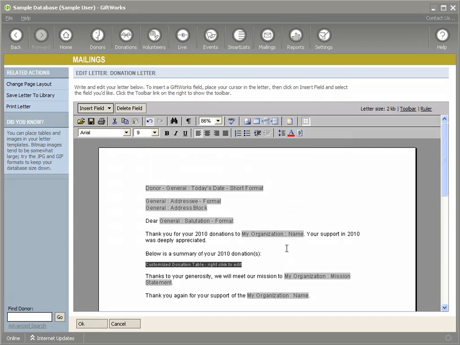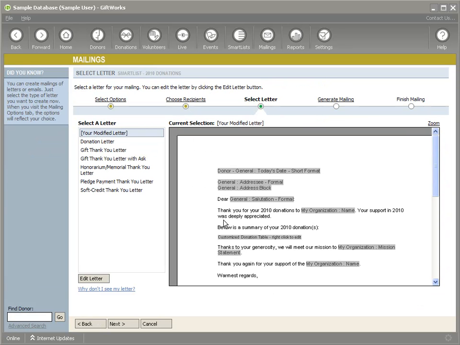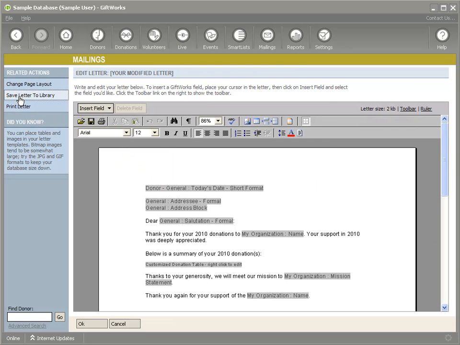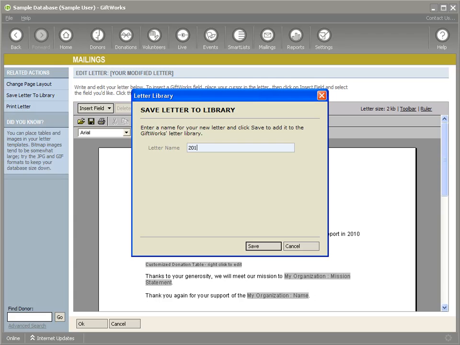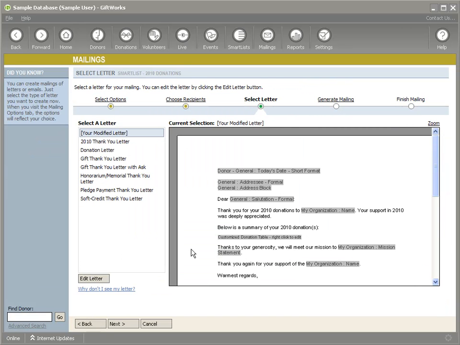So I'm going to click OK, and I can just verify the rest of the letter. Looks great. Click OK. Now I have this modified letter, so if I wanted to, on the left-hand side, I could save this letter to my library, and I'll just call this my 2010 thank you letter. Click Save, and so now that's saved into the library, so if I need to use it in the future, I can. Click on Next.